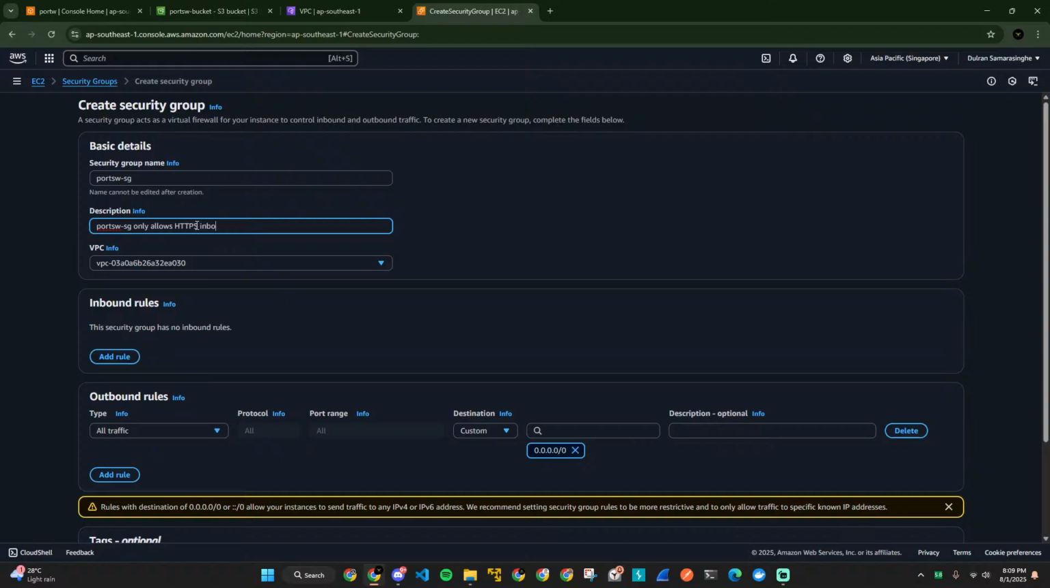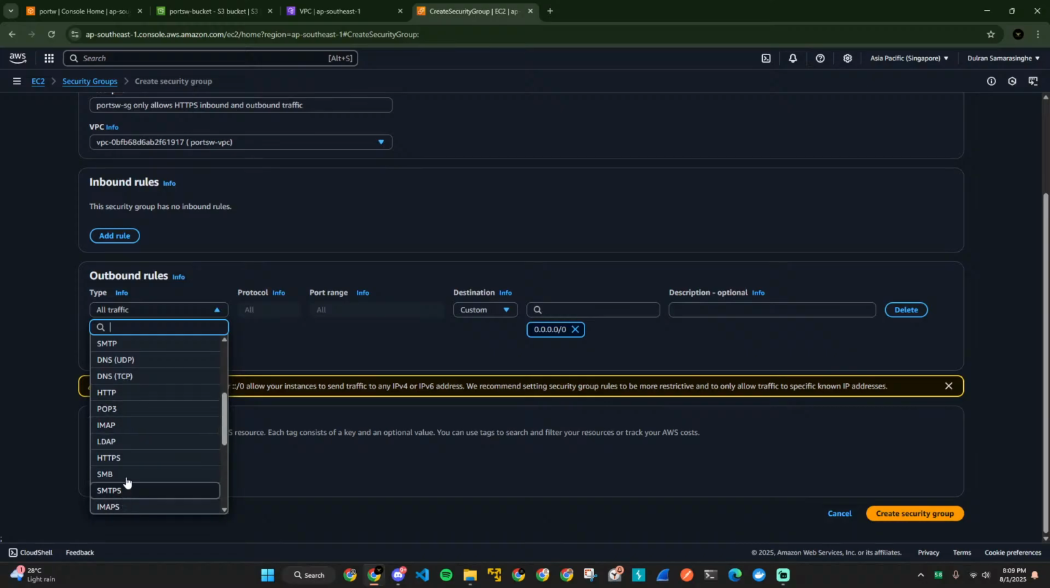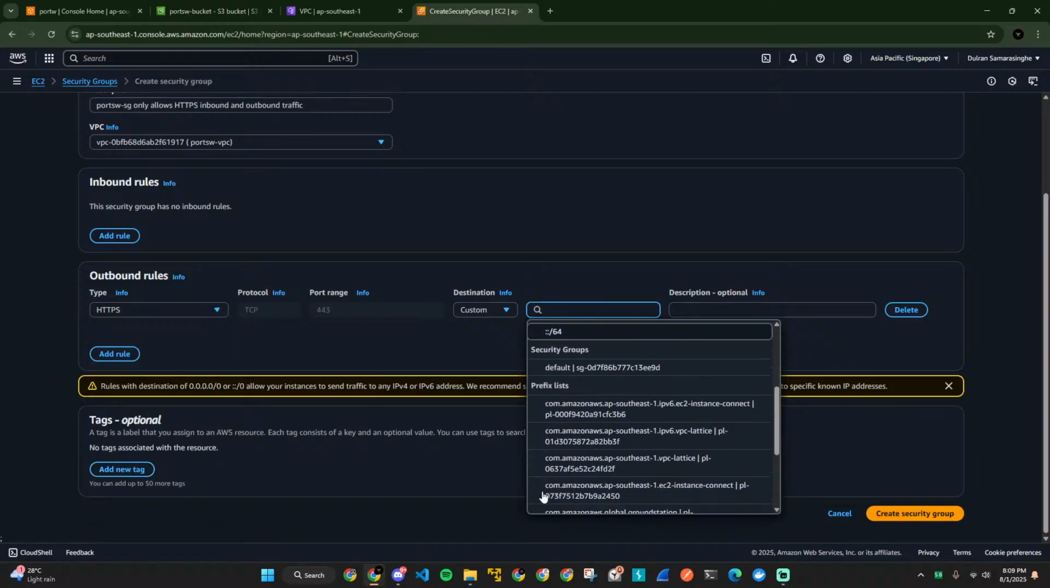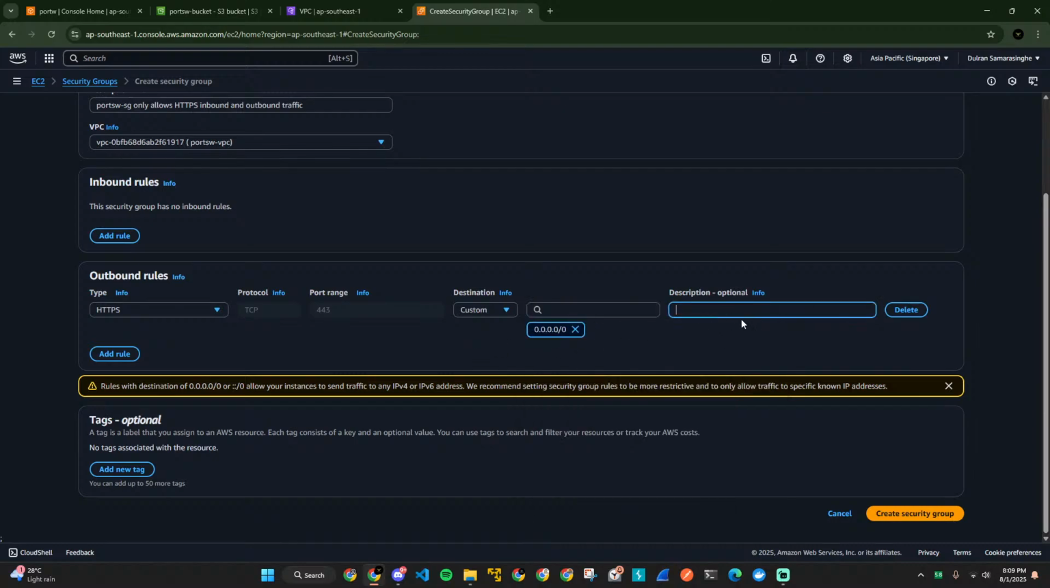Ports SW SG only allows HTTPS inbound and outbound traffic. Cool. So now we'll select the ports SW VPC, which is the one we have right here, and we're going to allow not all traffic. We're going to allow only HTTPS. Where is it? HTTPS, and we're going to allow through. For now, let's enable from everywhere. Ports SW SG allows HTTPS based traffic from anywhere. Okay, that's what we do with 0.0.0.0. And from there we'll create this.